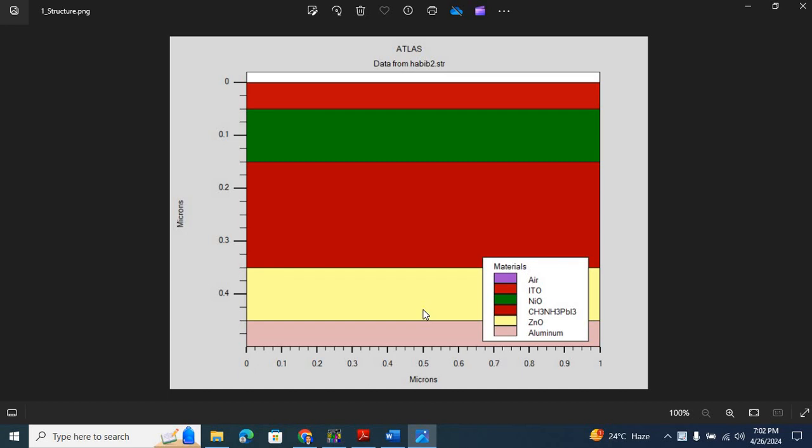In the structure, you can see over here at the top, we have indium tin oxide, then we have a layer of P-type nickel oxide, and then we have our perovskite material running from 0.15 to 0.35 micrometers. This layer basically is methylammonium lead iodide. Then we have an N-type zinc oxide layer, and finally we have aluminum as the cathode contact.